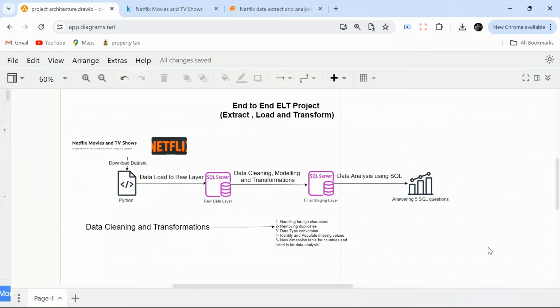I'm back with a very exciting project today. We will be doing an ELT project today. ELT stands for extract, load, transform, right? The traditional projects that we do are ETL projects, right?